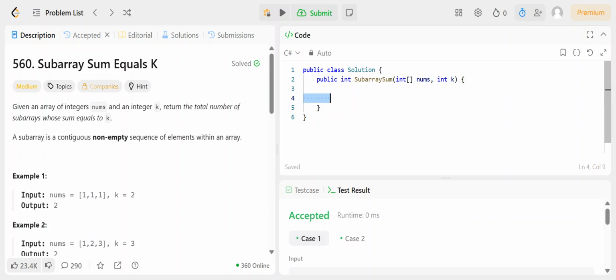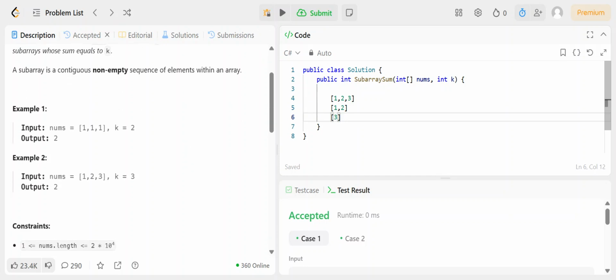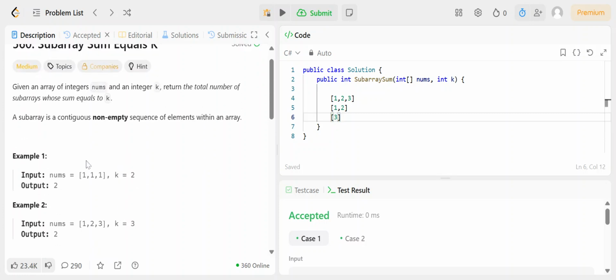For this one also, one subarray is 1 comma 2 and another subarray is only 3 itself. So a single element is also considered a subarray. That's it. So what are the possibilities here? Also we have two possibilities.